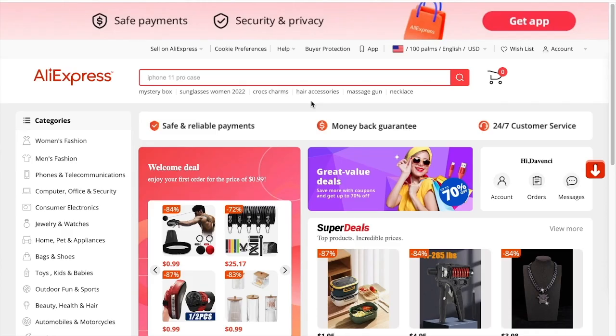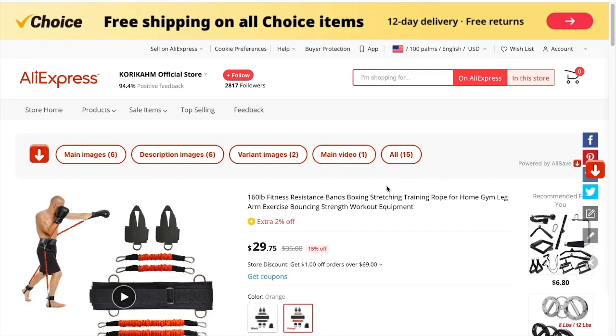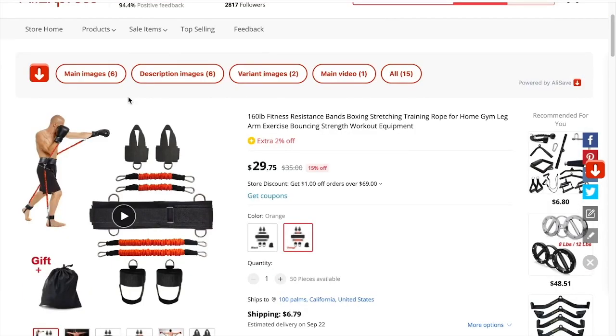We want to go to AliExpress and find product images that we're going to use. So for example, we have this product image here, and now with the AliSave Chrome extension, you can download the main images, the description images, the variant images, and the main video. If you want to download all of them, you have to sign up to their plan. But if you just want to download their main images or description images, all you have to do is click the button and all those images will be downloaded, and then you can add them to your Shopify store.